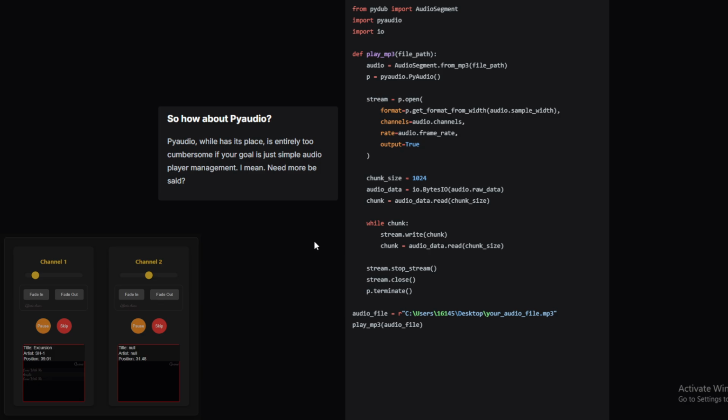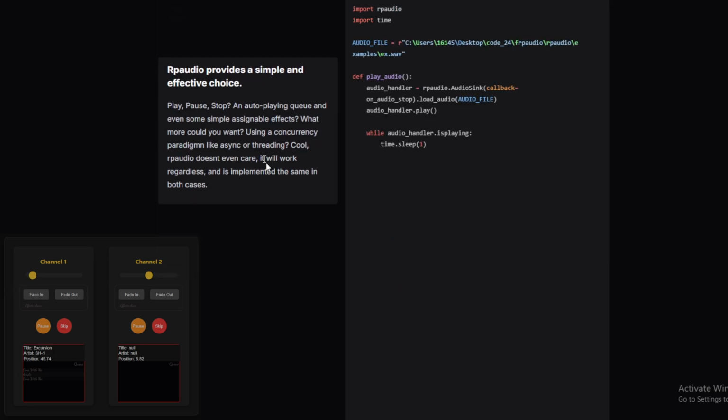I mean, just look at the setup for a single audio file: play, pause, stop, an auto-playing cue, and even some simple assignable effects. What more could you want?